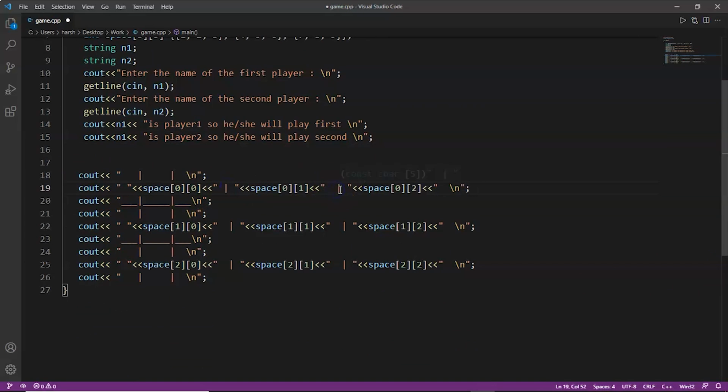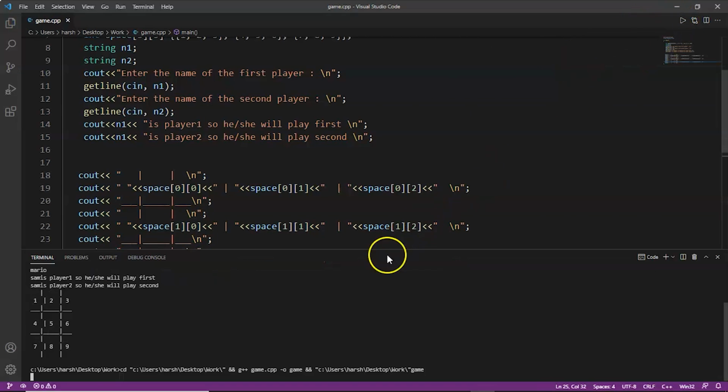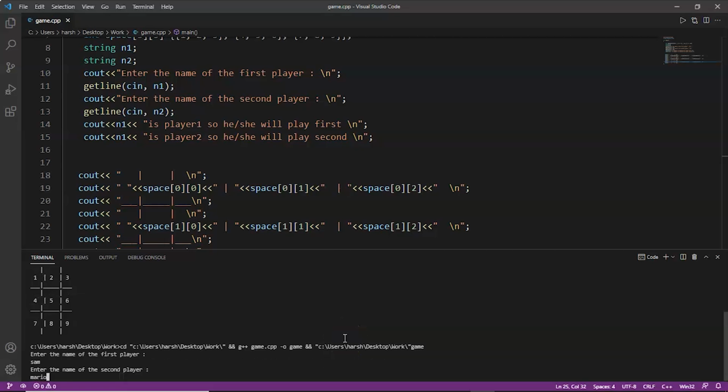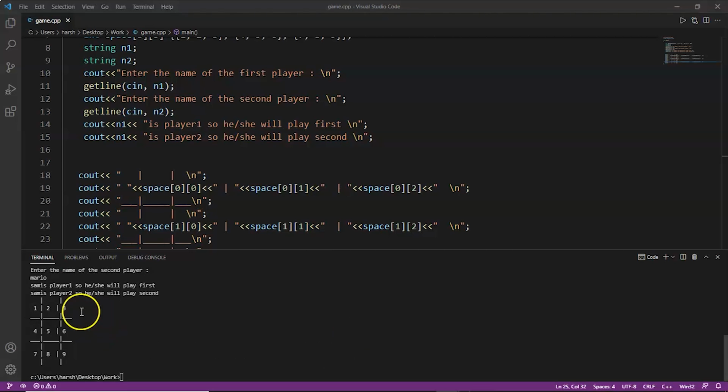This was the vertical line and this was the second vertical line. So let's make some changes and let's see if it is looking good or not. Sam and Mario again. It is better than earlier, but as you can see, this one is not underneath this one. That is, the vertical line is not underneath the previous vertical line, and same for the 6th, same for the 9th. So we'll have to adjust this, and it's pretty easy. We can do that.